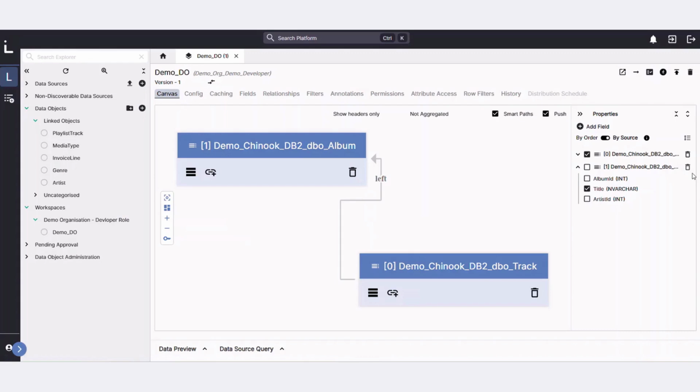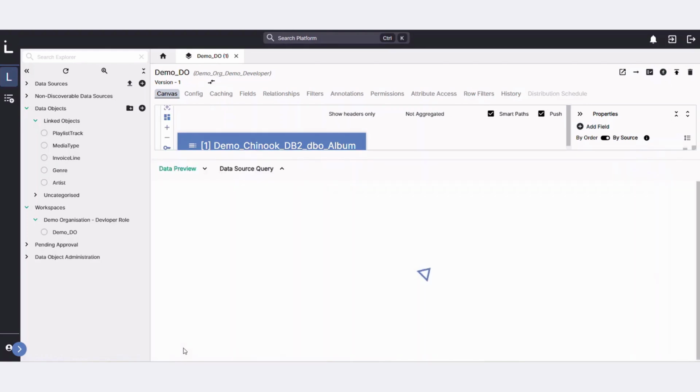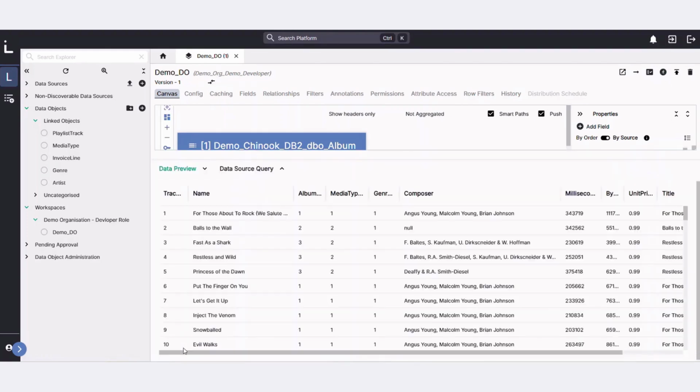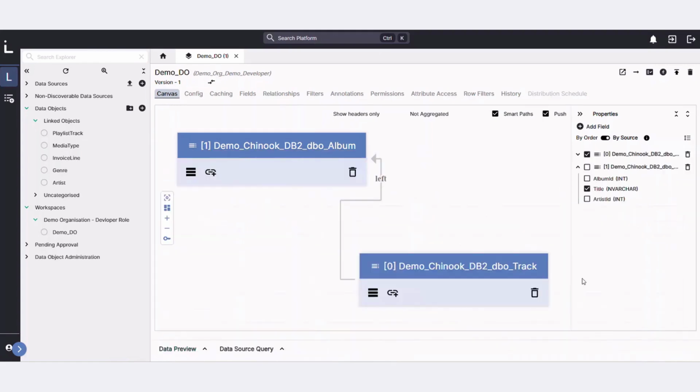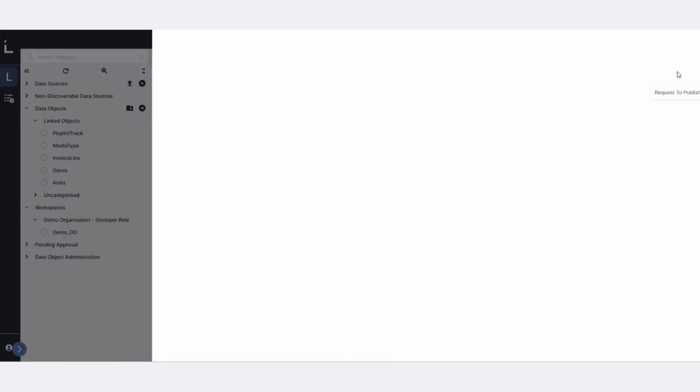To verify that the expected data is being returned, select either the Run button at the top right of the object canvas, or the Data Preview option at the bottom left of the canvas. A sample of 100 records will be displayed for review. If the results are satisfactory, the data object is ready to be published. To publish the data object, select the Request to Publish button.